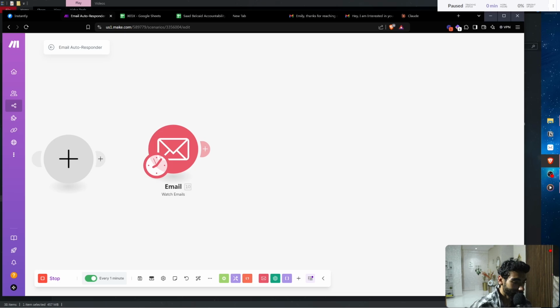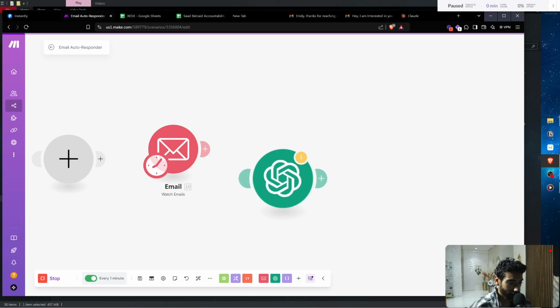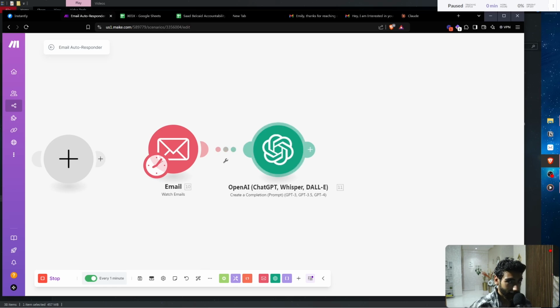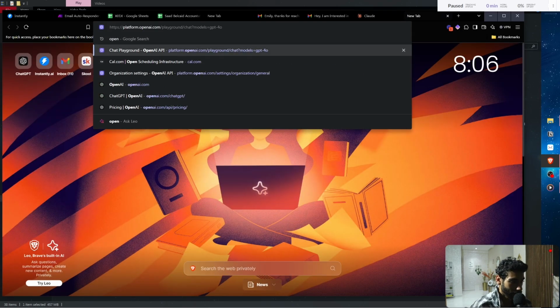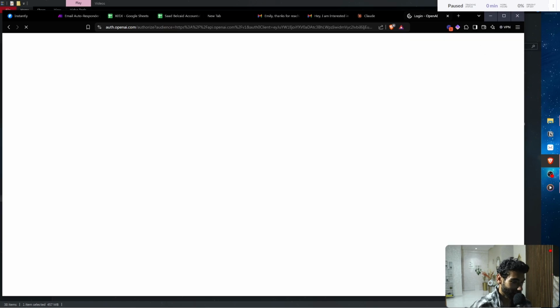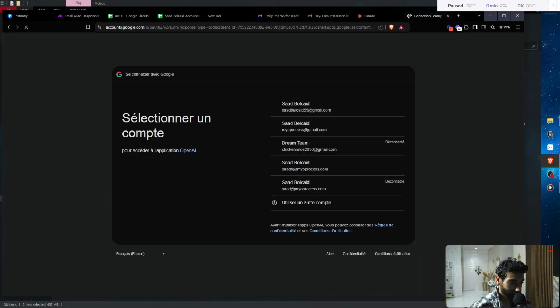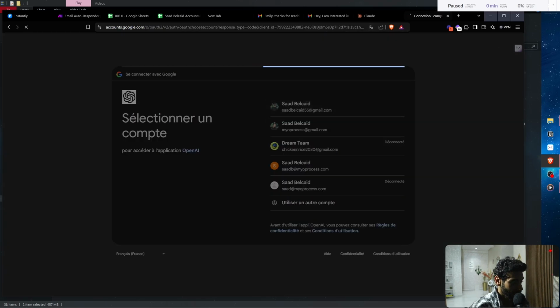Now, next thing I want is OpenAI. The way you set up OpenAI is you click on this right here, look for OpenAI, and look for create a completion, and drag this one right here. And then I'm going to show you exactly how to set up your connection. So go to OpenAI, and then you have to sign up or log in. Unfortunately, I have to go through this again. So connect your Google account or sign up, and then I need to do the authorization again.